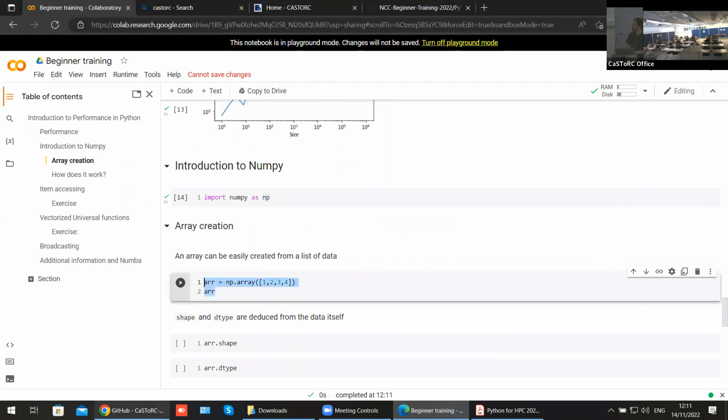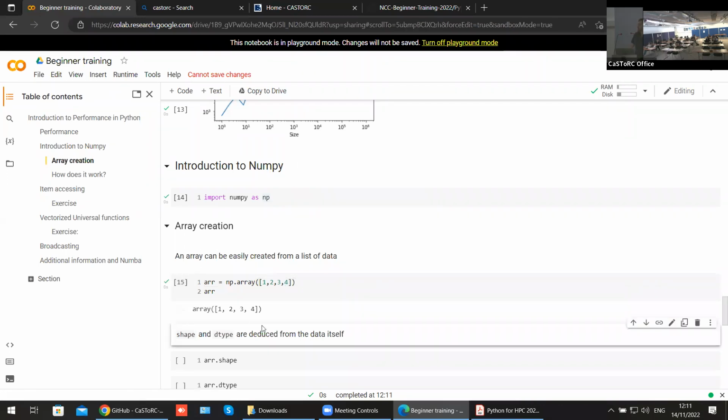You can easily create an array. So if you have a set of data, or you're loading data from some file, etc., you can easily load them inside NumPy, and NumPy will create out of this an array. Okay, so now I had a list 1, 2, 3, 4. This was a list. After np.array it became a NumPy array.